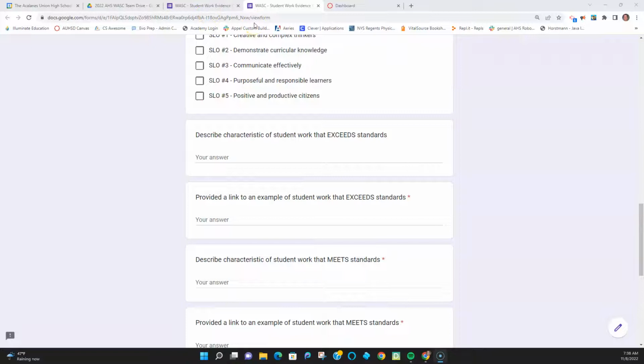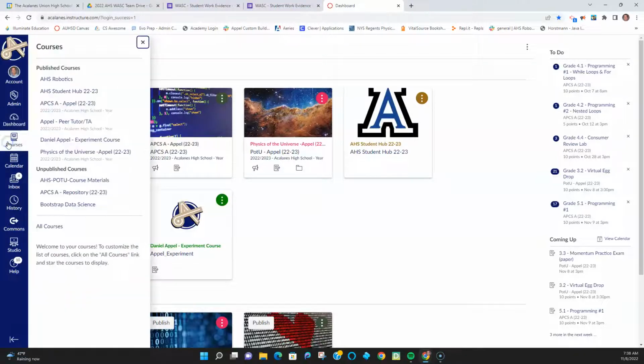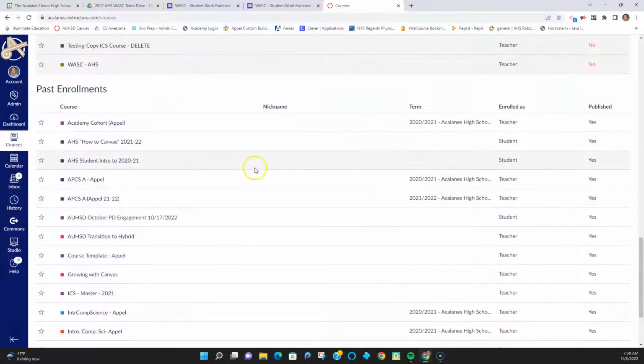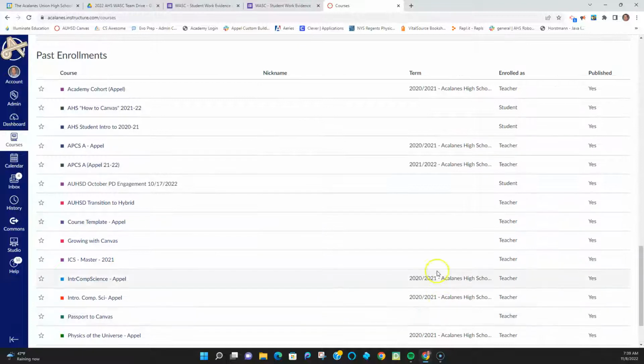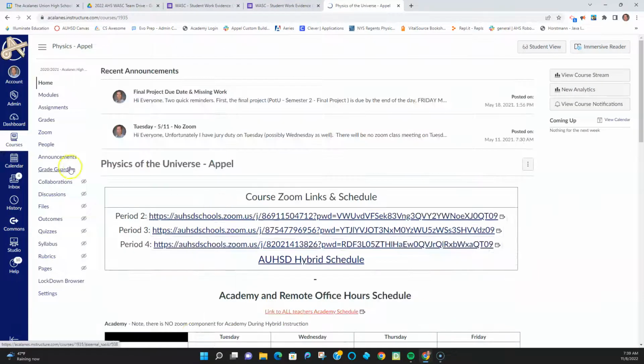So the way that you get to that old work is to go to Canvas. If it's a current course, it'll be on your dashboard right off the bat. If it's an old course, you go to Courses, All Courses, and then you scroll all the way down to the past enrollments, and you're looking for something that has a term attached to it. That means that you have actual students in that class. So I'm going to pick something from the distance learning year. This is from a couple years ago.